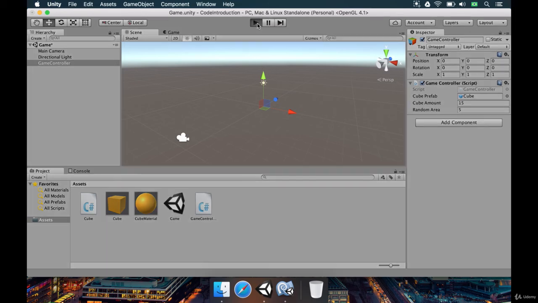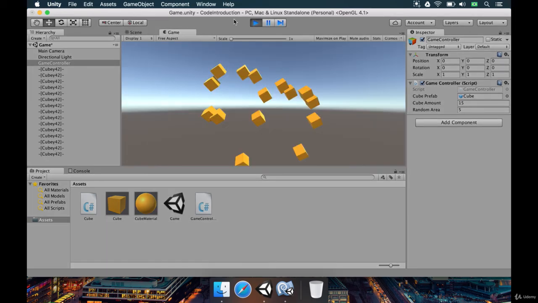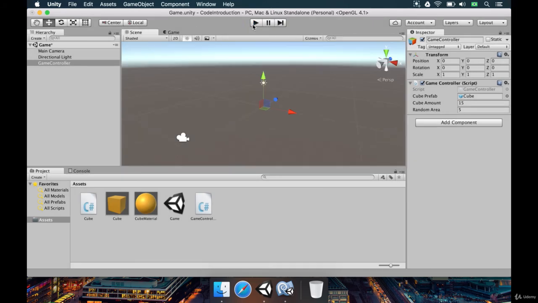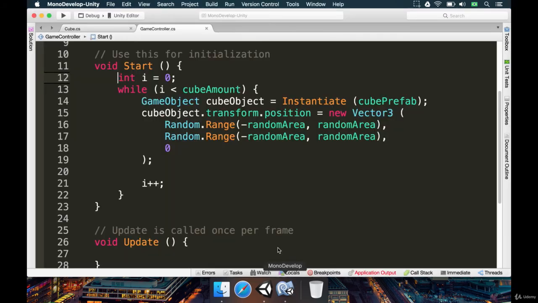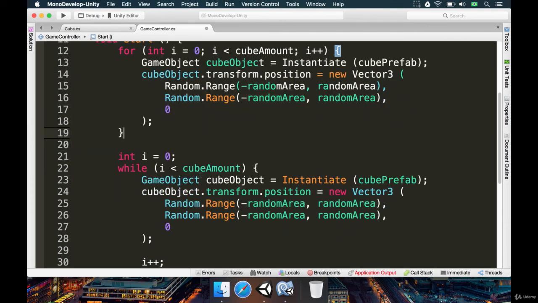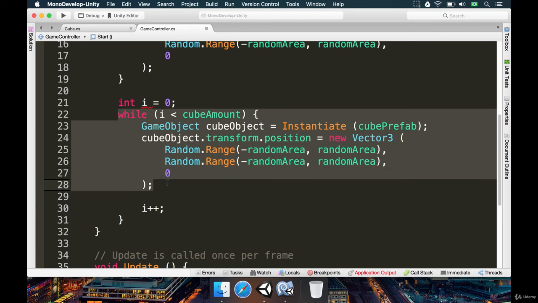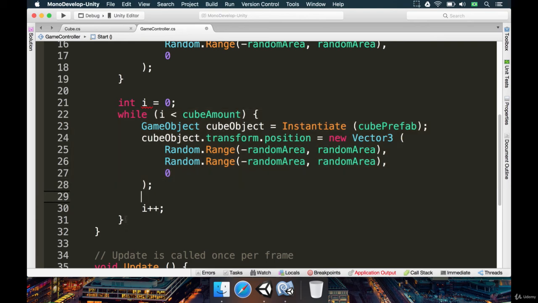So wait for the compilation to complete. We're going to press the play button, and we have the exact same effect. We have 15 cubes in a random area of 5 units. It's interesting to rewrite this because, while it's not very useful to just rewrite what we just did, it's easier to read actually.